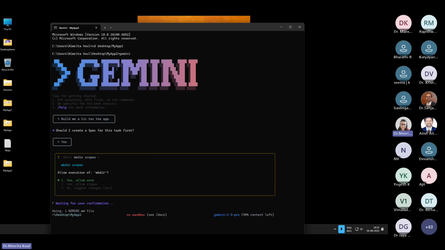It will create a requirement specification document. So here it is asking, I need to create a directory called scopes. Are you allowing me to execute the command mkdir? See, it's about to execute this command because it's affecting my local file system, right? It has to create a directory.